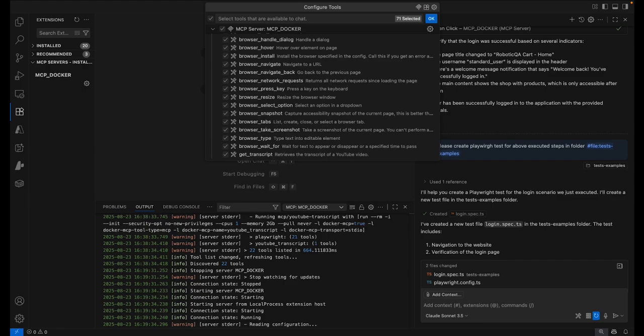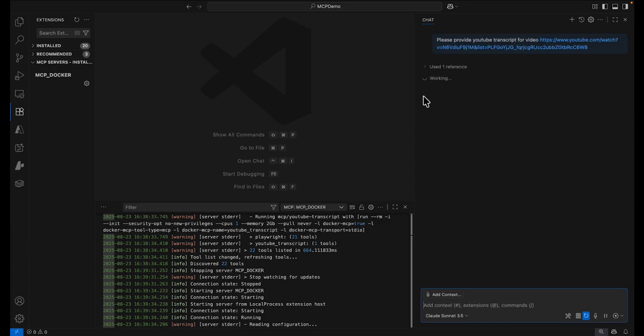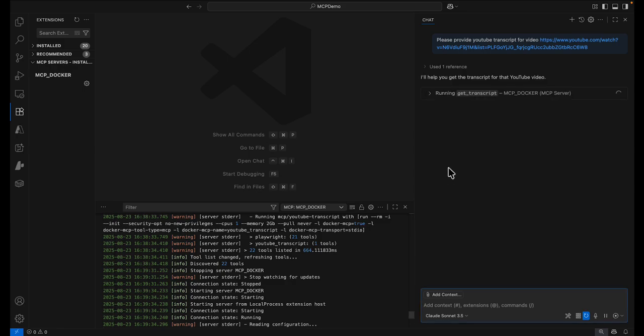Now next I'm taking one YouTube URL, and you can just open a new chat also. Please provide YouTube transcript for video, and just give the video URL, and that's it. So this time it will use the YouTube MCP server, and you see here it is using the get transcript tool. Click on continue. So this YouTube transcript MCP server is able to hit this URL and get the transcript of that video.